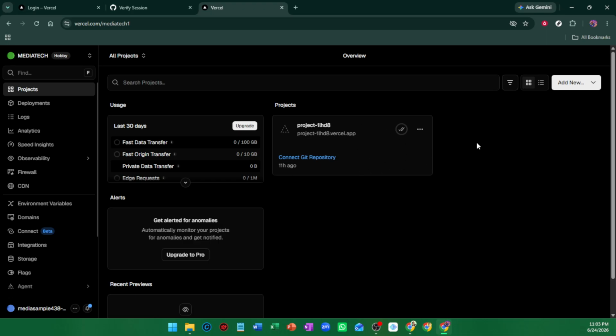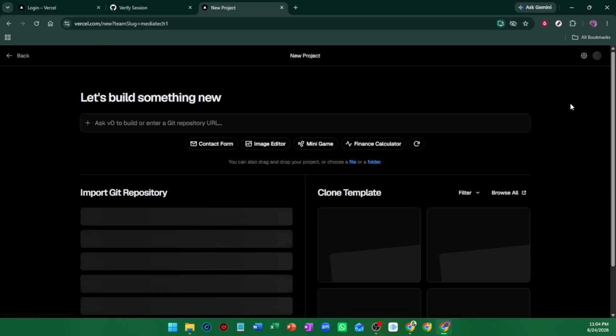After your account is connected, you'll arrive on the Vercel dashboard. From here, click the Add New button in the top right corner and then choose Project. This opens the project import flow, which is where you select the GitHub repository you want to deploy.